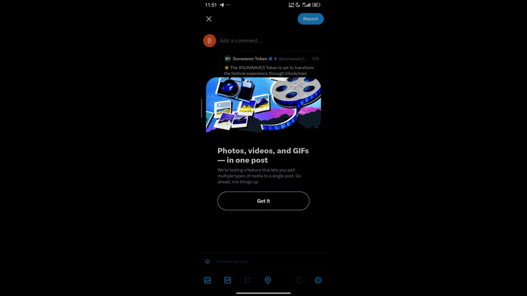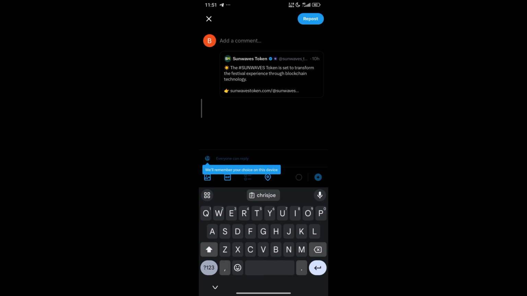Now paste the copied text from the Sunwave application in number 4. You have done a great job. Post now and go to your profile.